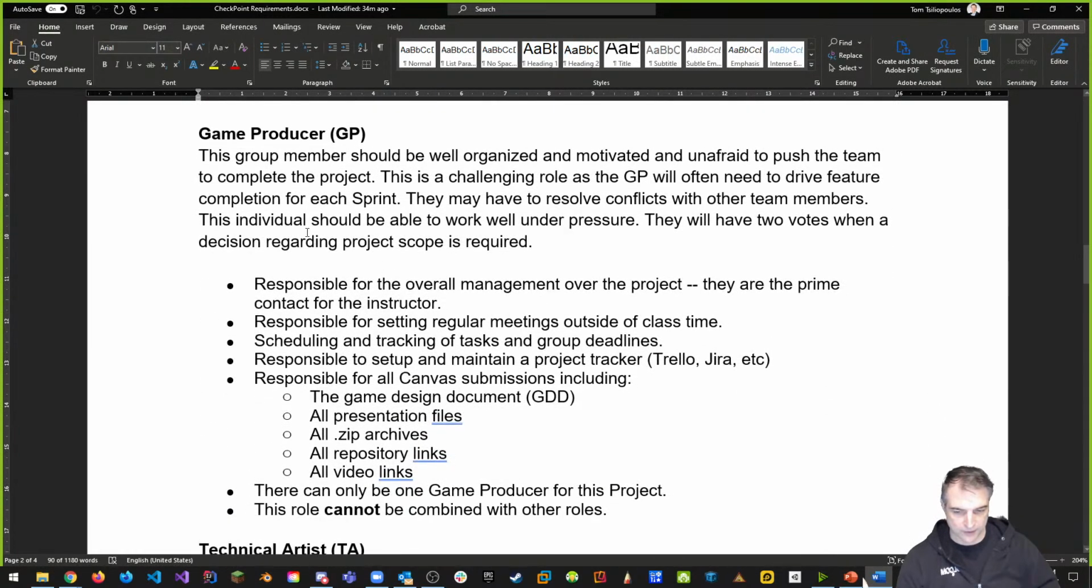Game producer, again, is a really key role, and I think there are pretty much three key roles, in my opinion, on every team. The three would be lead software engineer, game producer, and game designer. Those are the three that I think are distinct from generalist programmers or whatever.